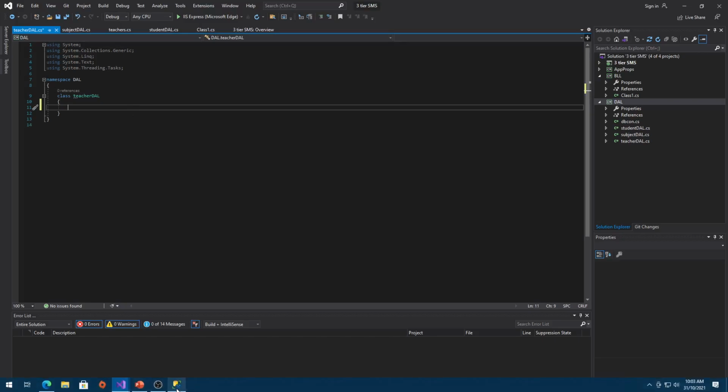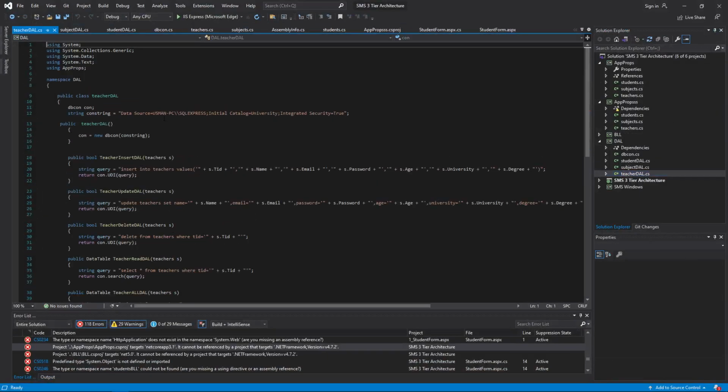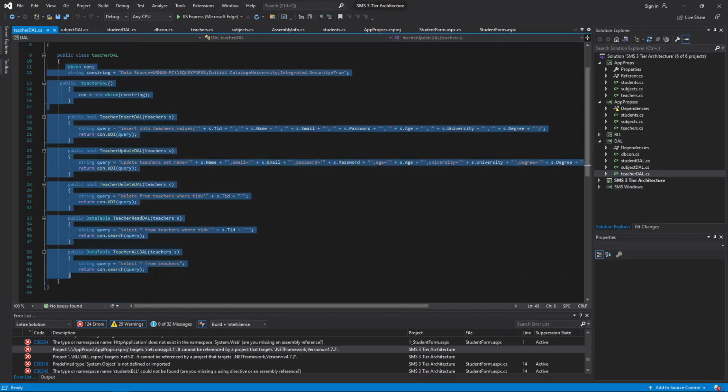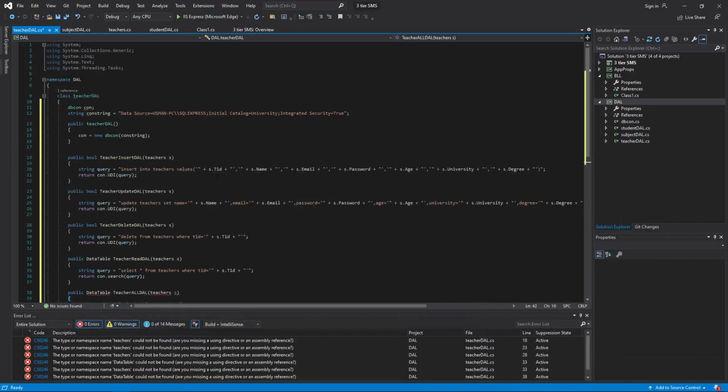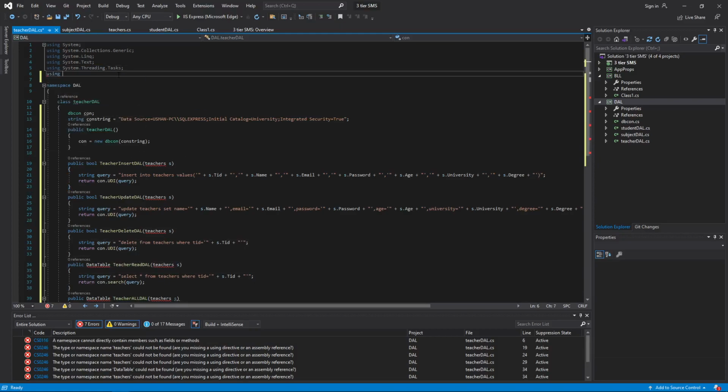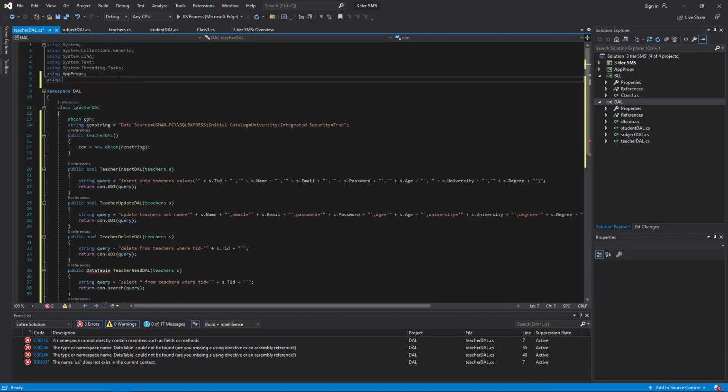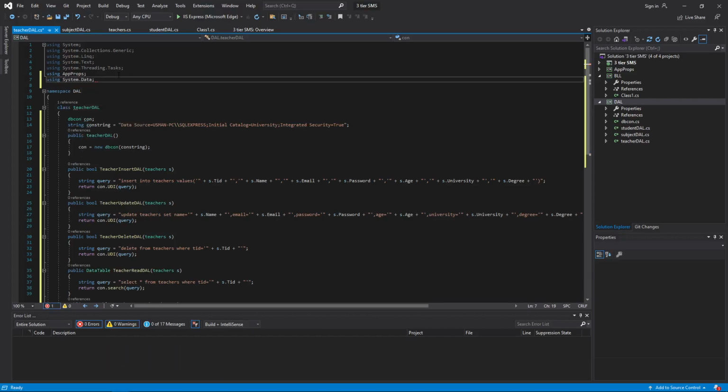Let's add, where is it? I also have that code written. Yeah, and this is raising the same issues. Let me just import using app props, using system dot data. Now this is done.